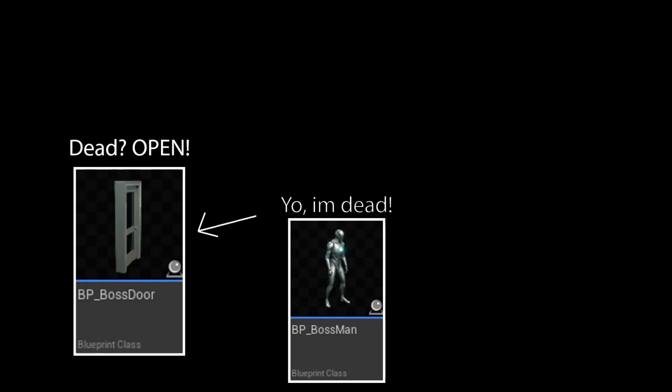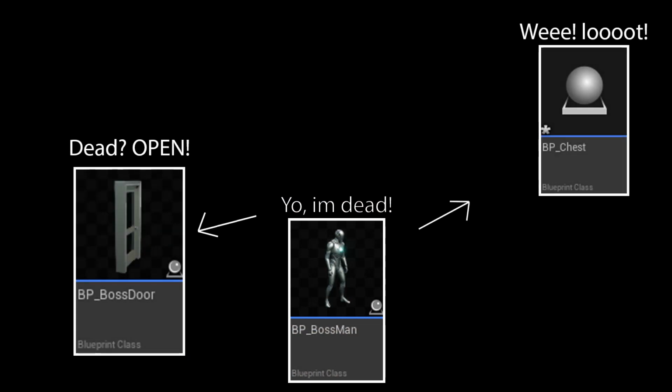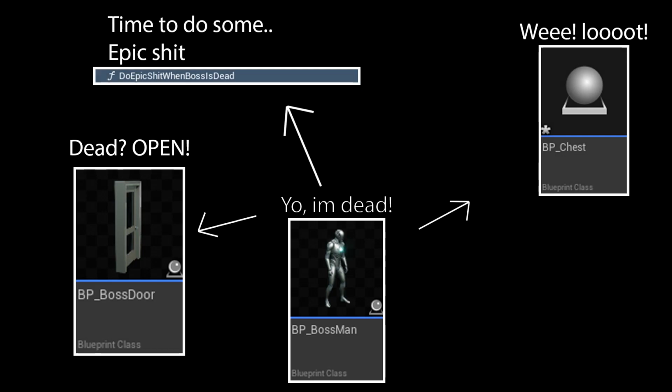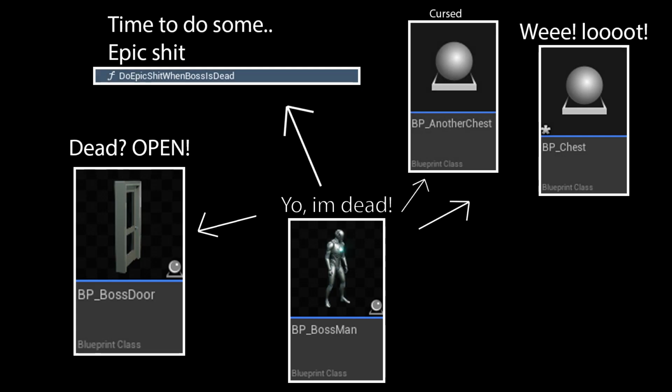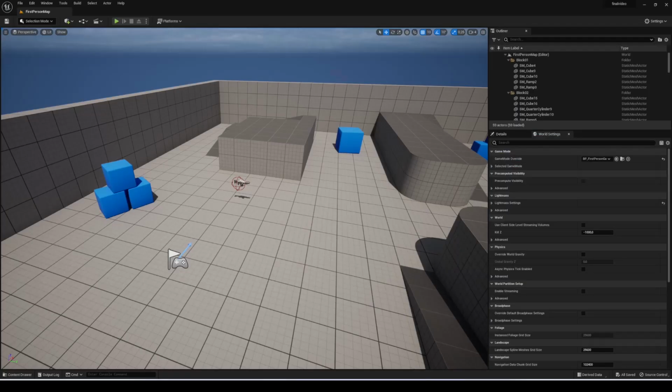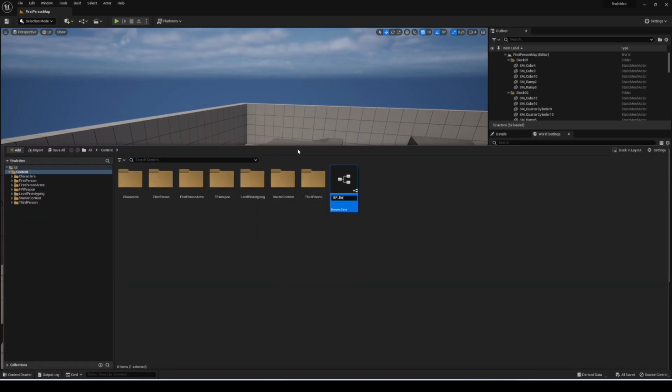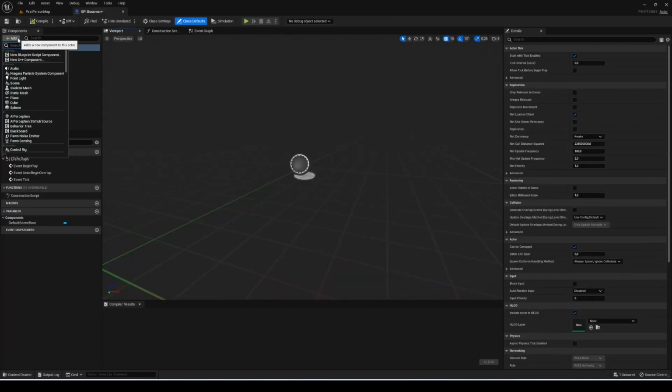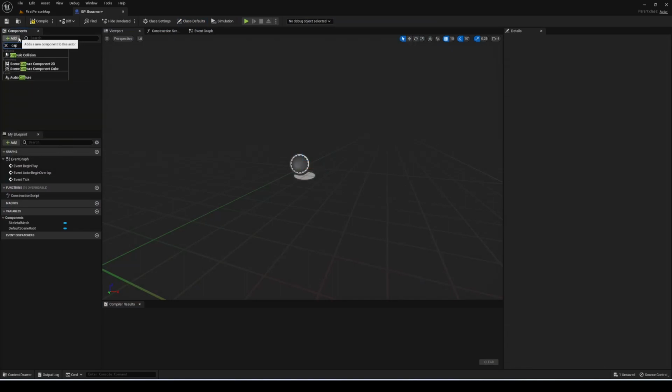For example, if a boss died and you want a couple of zones to be unlocked in the world, or just a door to be open, there's plenty of ways you can implement the power of an event dispatcher. Okay, so let's stop jabbering about it and create a very simple event dispatcher that simulates us killing a boss and having other actors listening to it.